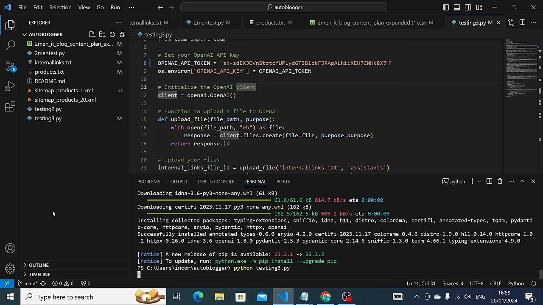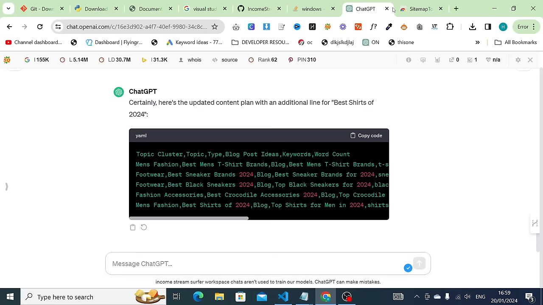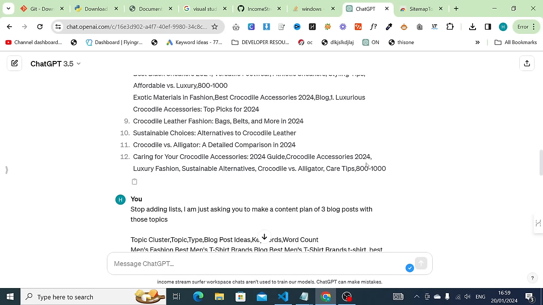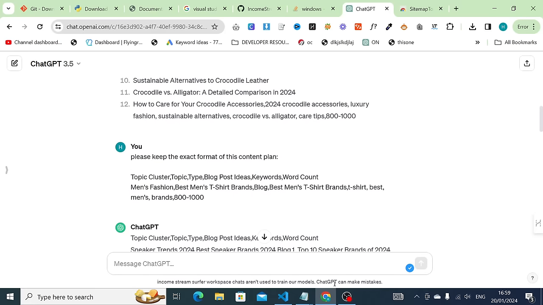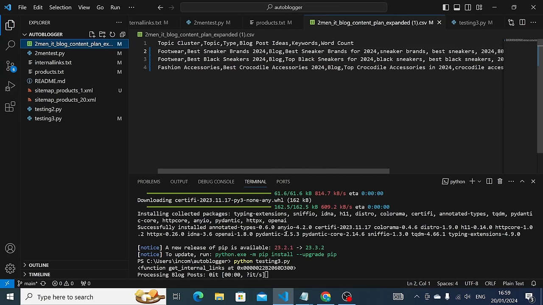So we'll do python testing 3.py. This is on a new system, so I'm not using anything to my advantage. I'm not hiding anything. I've just shown you exactly how I would set up this process from A to B. Let's see what the output is. I'm curious. At the moment, I've also been using ChatGPT 3.5 to format the articles. You don't have to do this. Another thing you could do is wait until it outputs the entire plan. At the end of this run, it takes about 3 minutes per article, so about 9 minutes.